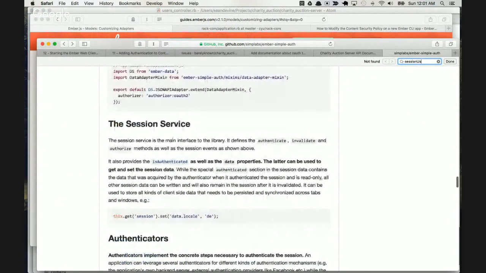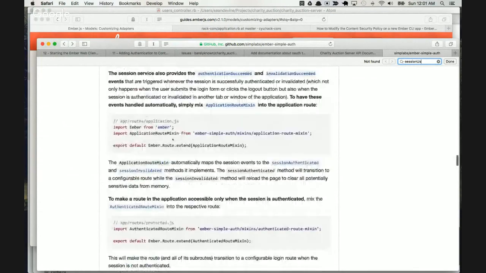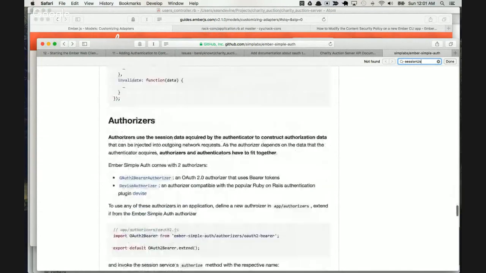No, authenticator we already talked about. Authorizer, here's the right. So authorizers use the session data which we got back from the authenticator to construct authorization data that can be injected into the outgoing network request, right? So this was what was missing, so this is what we need.